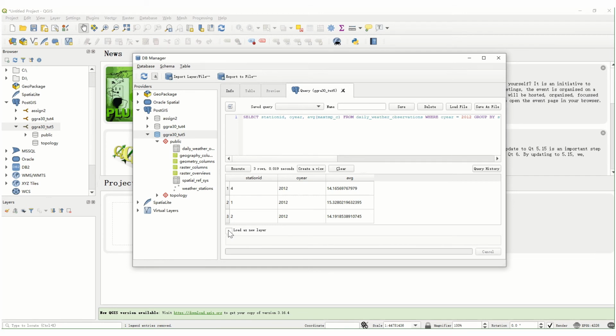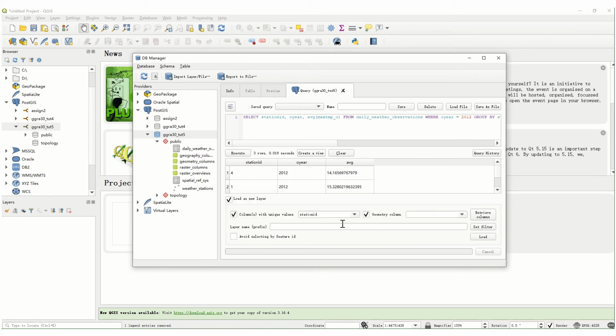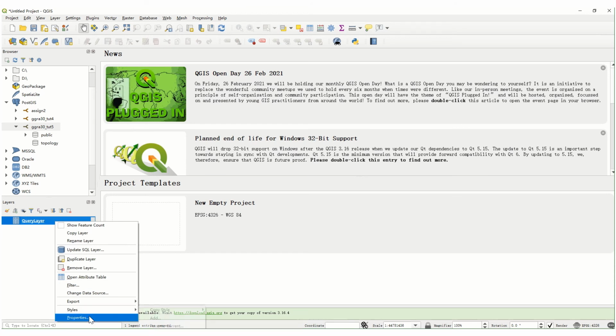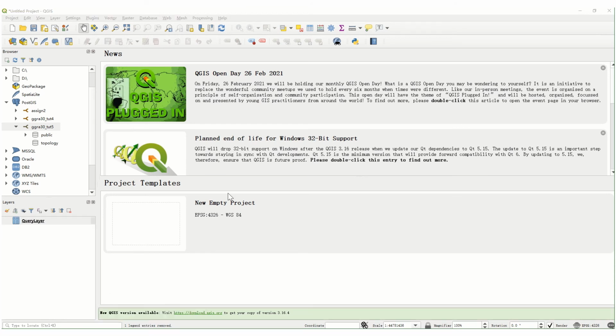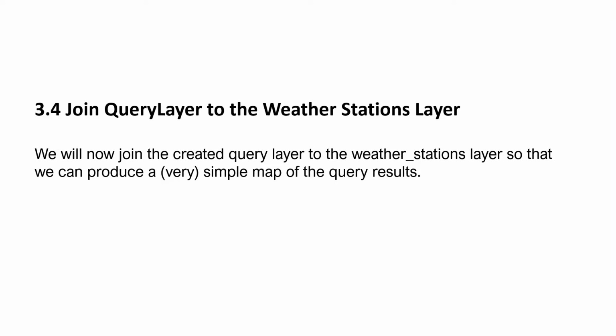Place a check mark in the box labeled Load as New Layer. Select columns with unique values and use Station ID. Uncheck Geometry column. Click on Load. You can now see a new layer in the Layers list. Right-click on it, and choose Properties or Open Attribute Table to see its properties.